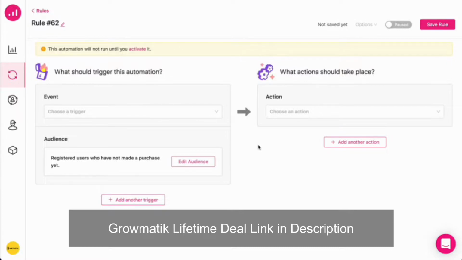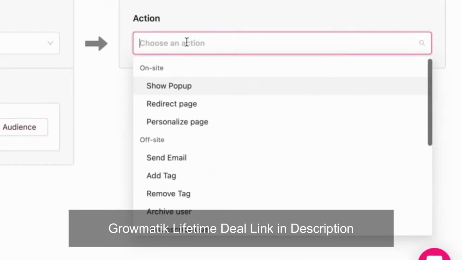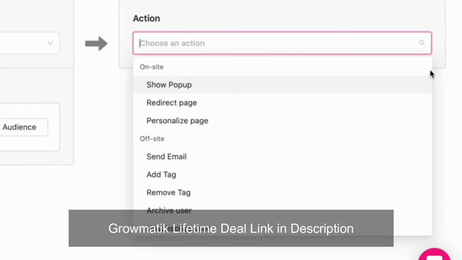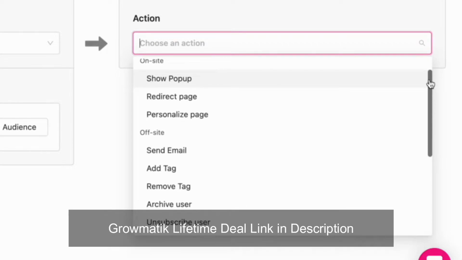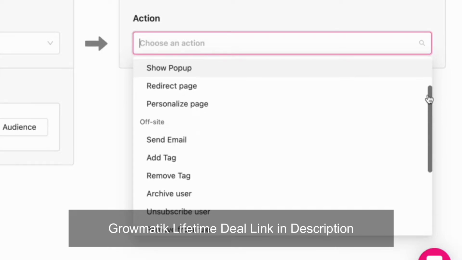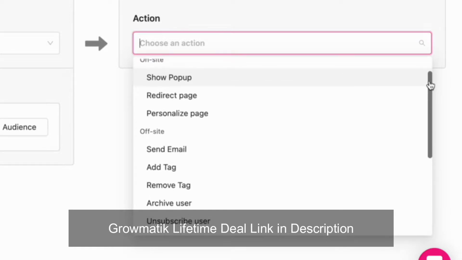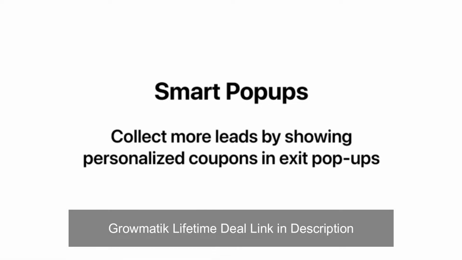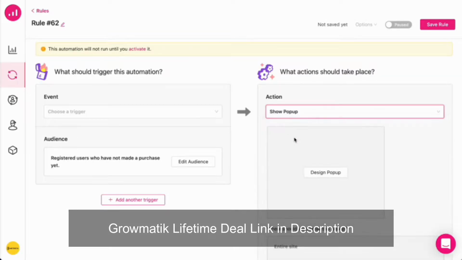I'm going to choose an action. So as you can see, the actions are two types. There are on-site actions and off-site actions. On-site actions cover showing a pop-up, page redirections, or personalizing a page. And off-site actions are sending an email, adding and removing tags, unsubscribing the audience, and more. So in this example, I'm going to choose showing a pop-up.